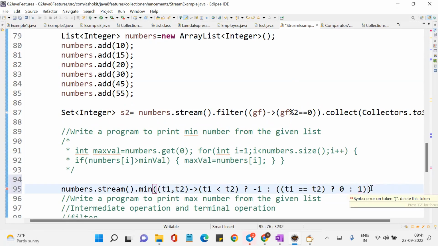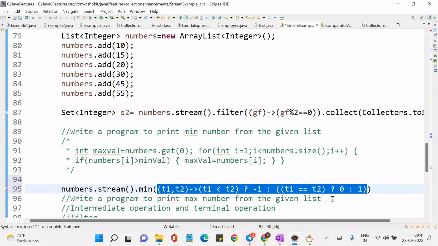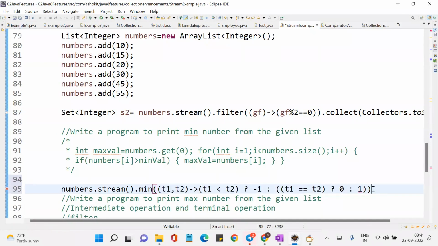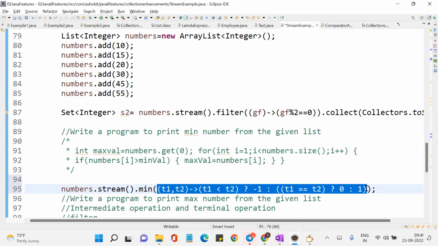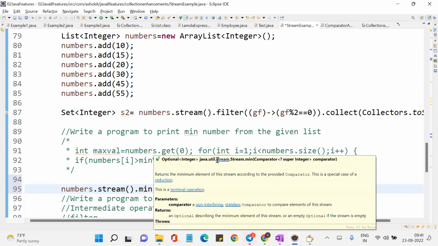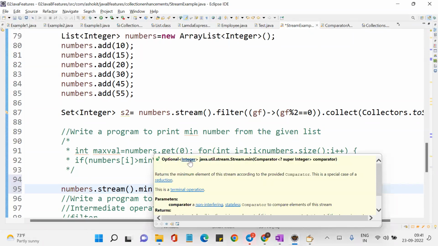Now can I say that this is a comparator logic? Yes or no? Yes. So this min method is taking one comparator. Can I say that for that comparator you have written a lambda expression and mentioned it here? Now here, what does the min method return? Is it an integer or is it an optional?